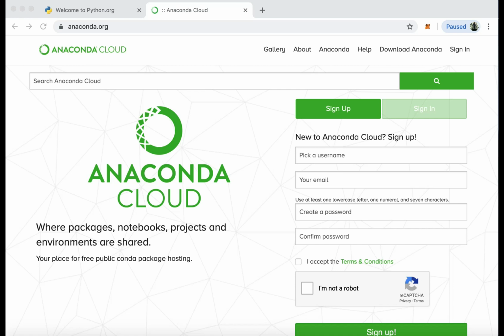Let's go ahead and install Jupyter Notebook. To install Python and Jupyter Notebook, we are going to install Anaconda. Anaconda is a package manager which allows you to install many programs at once. When you install Anaconda, it comes with Python and Jupyter Notebook, so you do not have to install them separately on your computer. To install it, you have to go to anaconda.org, and after going there, just click on download Anaconda.